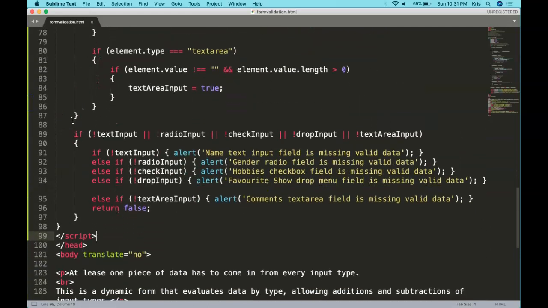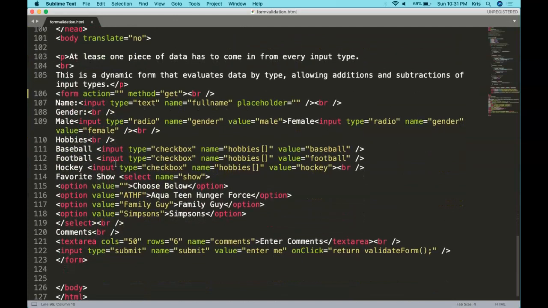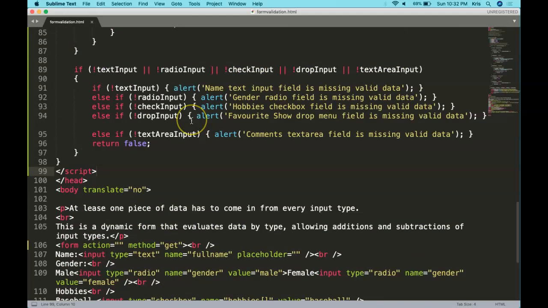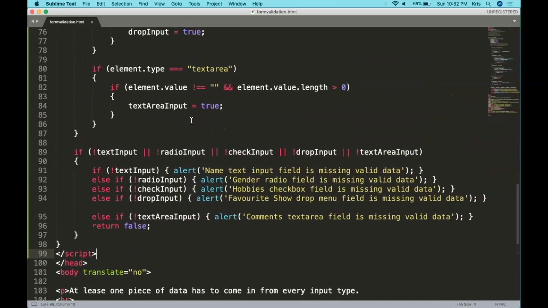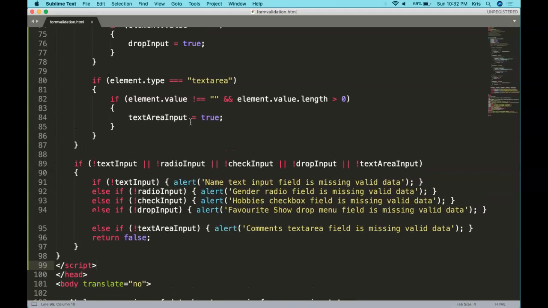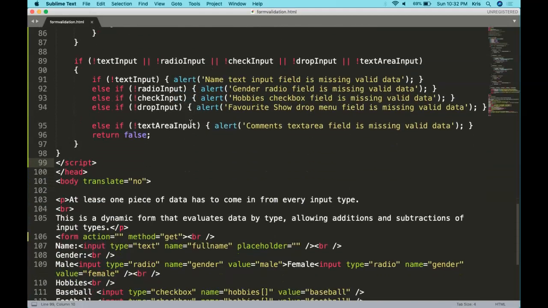The goal here is that when we add something, it should automatically be validated. So we do that by not having IDs the way you've probably been taught, but by looping around the document object model and getting each value and evaluating it by type. Once we get it by type, we can understand what type of value should be coming in from that input type. So let's take a look at this code.